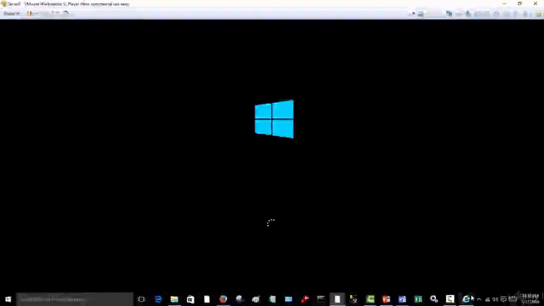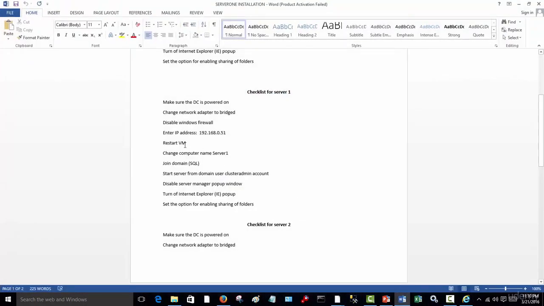This way, by repetition. So let's look at what we have to do after that. We're here right now. We're going to restart the virtual machine. The next thing we're going to do is change the computer name to Server1, because when you install this server, it gives it a default name, which is kind of a little weird. We need to change the name and then join the domain.